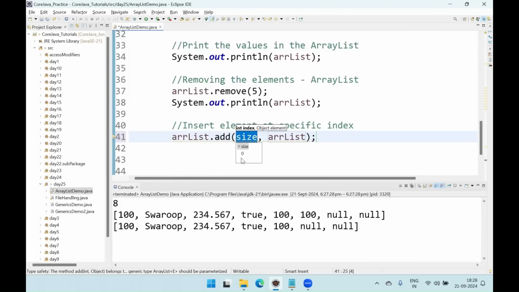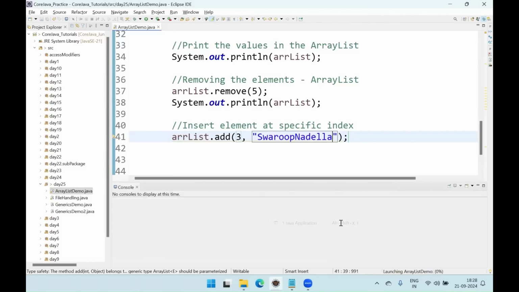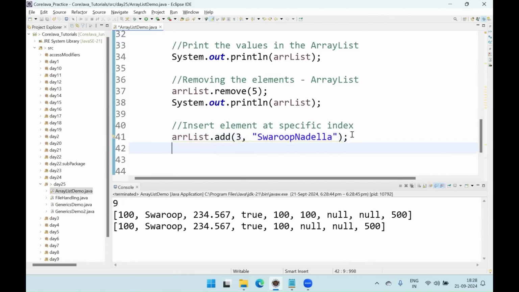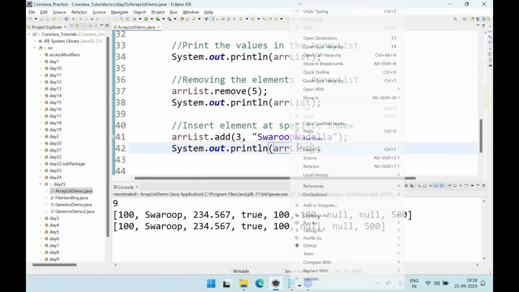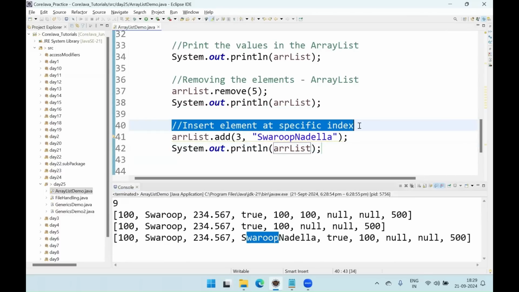Here what I should do, I should specify the index. Suppose 0, 1, 2, 3. At the third index I want to insert. So the third index you pass, and you can pass any value. I am putting Swaroop, Nadella I am giving. So it will get inserted at the third index 0, 1, 2, 3. And I have to also print it to view it on the console. Run as Java application. So Swaroop Nadella is inserted right at the third index. This is inserting at the specific index.